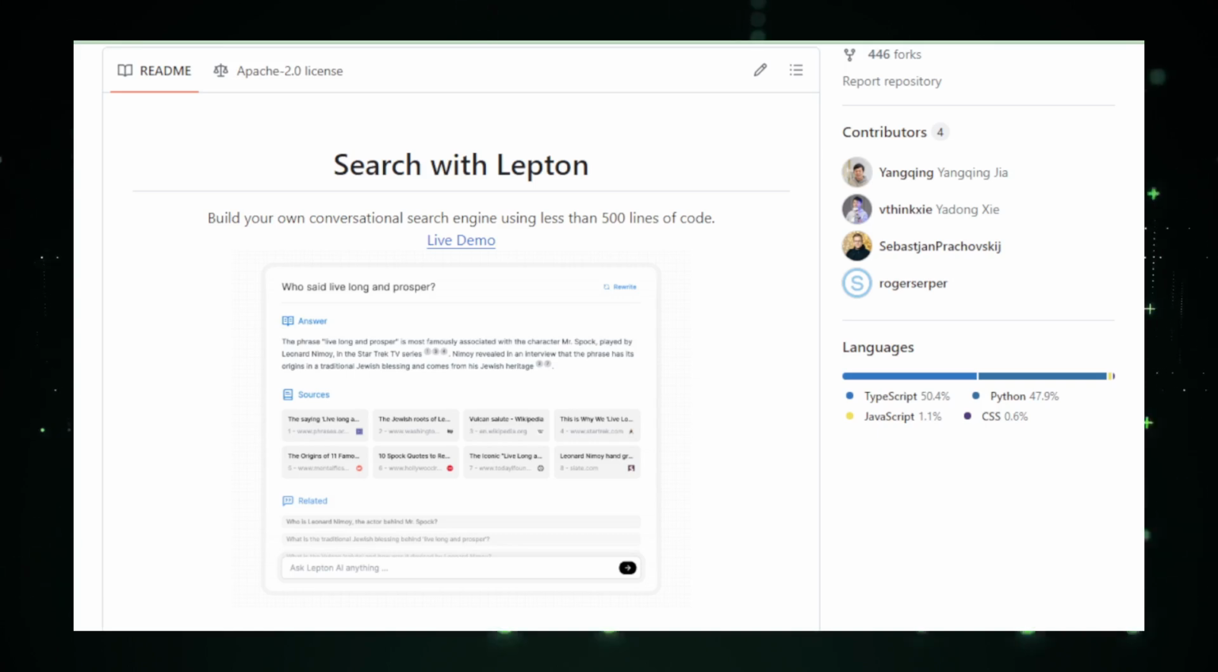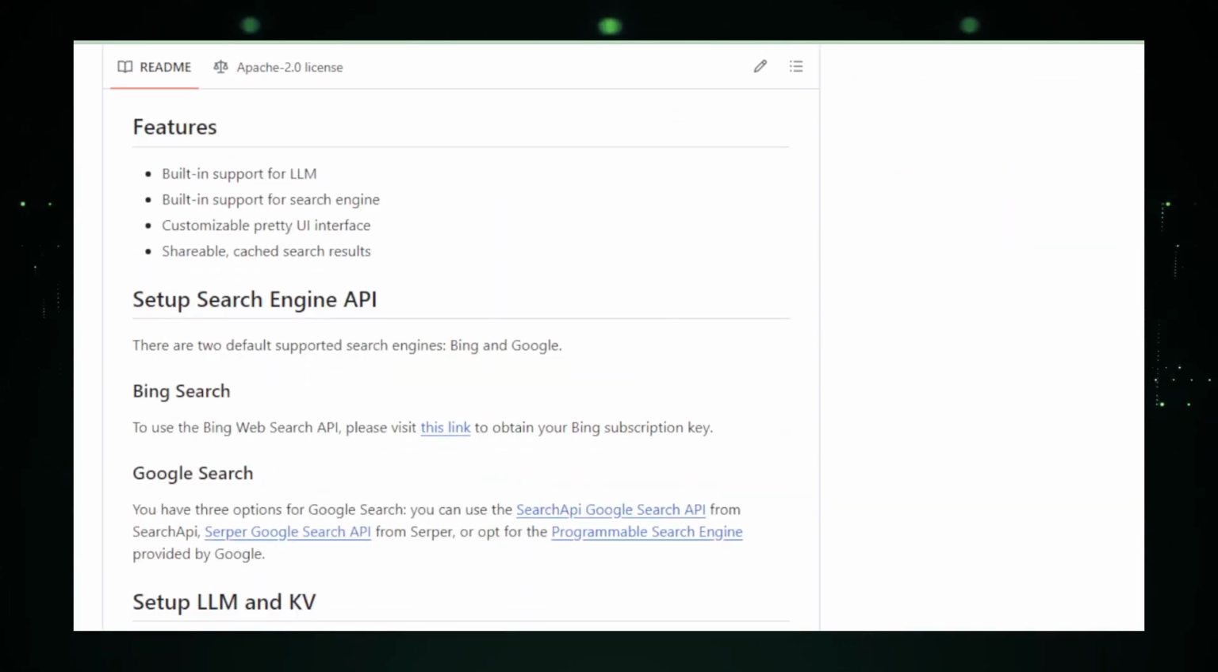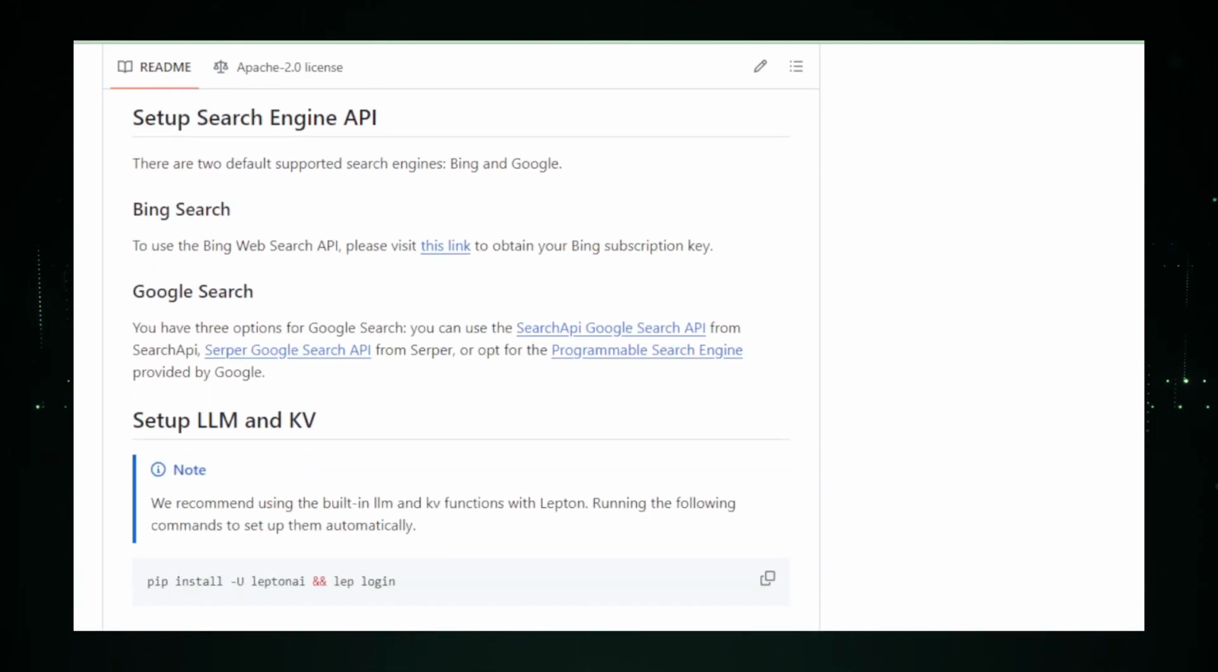Embracing the open-source model, Search with Lepton encourages collaboration and customization. Developers and researchers can contribute to its development, enhancing its capabilities and tailoring it to meet specific requirements. This collaborative effort ensures that Search with Lepton remains at the cutting edge of search technology, continuously evolving to address new challenges and opportunities in information retrieval.